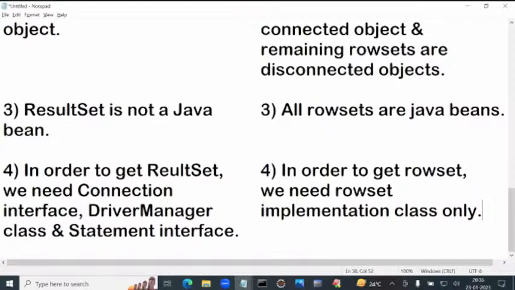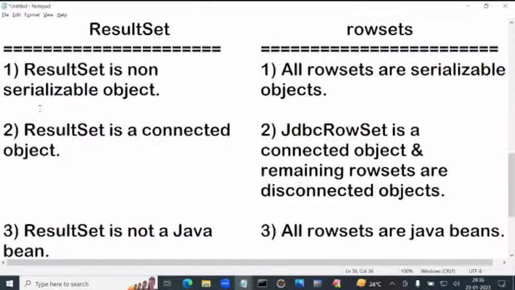Fourth one. In order to get result set, we need connection interface, driver manager class, statement interface. Already you have seen the program. For getting result set, you have to call the execute query method. For that, statement, prepared statement, or callable statement is required. For that, connection is required. For connection, driver manager is required. But here, in order to get row set, we need row set implementation class only. One class is enough. For understanding this one, a program is required. Every difference has one concept, you observe.